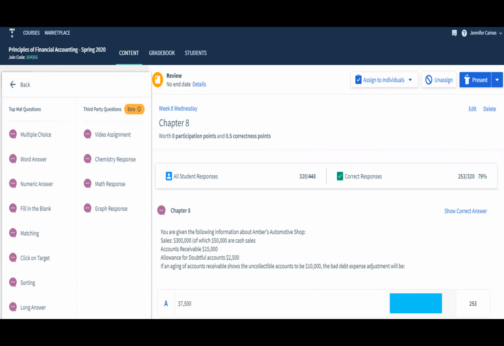And you can see there's a grade book and students. And once I give that, I can see the correct responses, but then that assign to individuals button at the top, once I give it in class, then I can assign it so students can go back and review those questions later on. So that's how I normally use it.